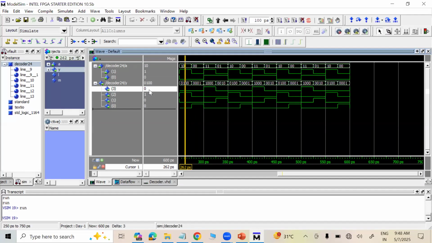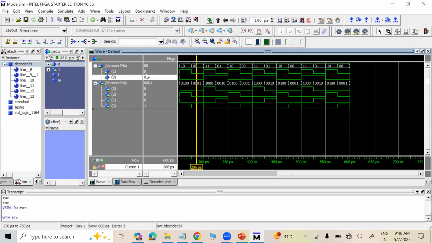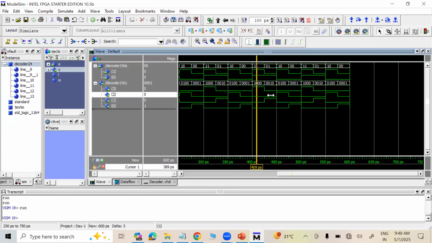Then Y3 is 0, and Y2 is 1. Why? Since input is 1, 0. For input 1, 0, Y2 is active. Then it is 0, 0. Input is 0, 0. In binary format, 0 is the input. Then output should be Y of 0. Y0 should be active. That's why Y0 is active.